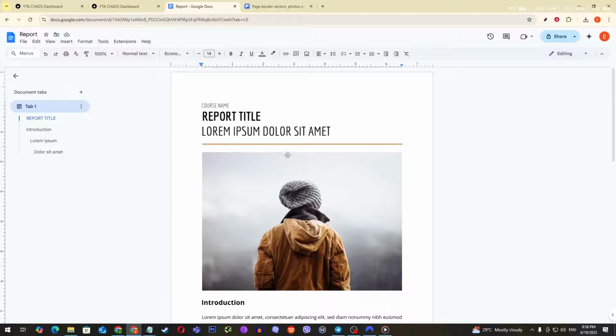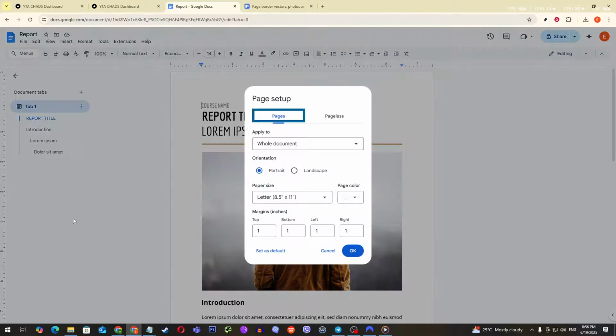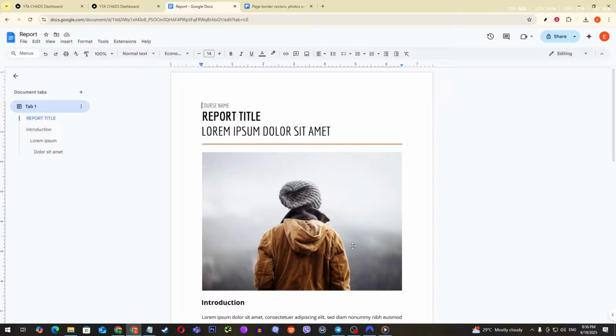The next step is to click on File in the top menu and find the Page Setup option. This is where we will ensure there's enough space to accommodate your border without interfering with your content. Set the margins in a way that balances the aesthetics and readability of your document. Once you've fine-tuned those settings, it's time to add the border.